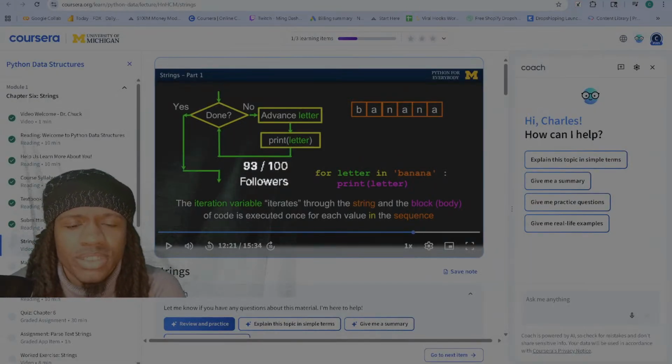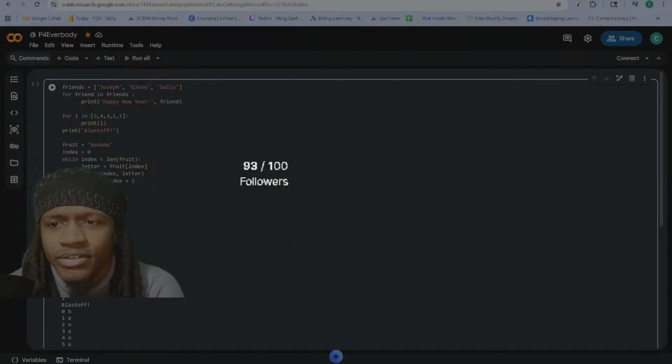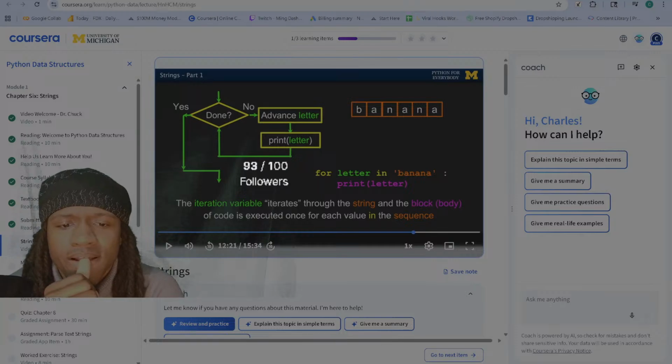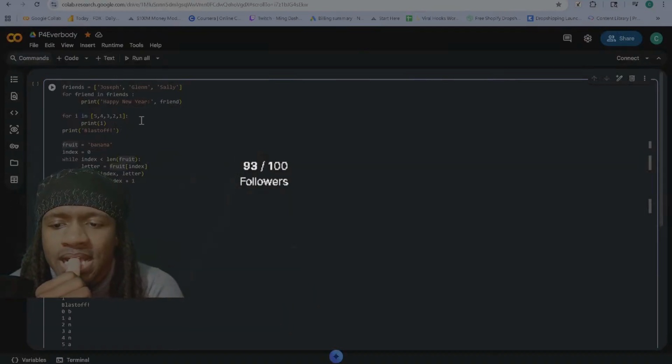If I take another one, for letter in banana, print letter. For letter in... Oh, so he's just explaining it. It's the same thing.